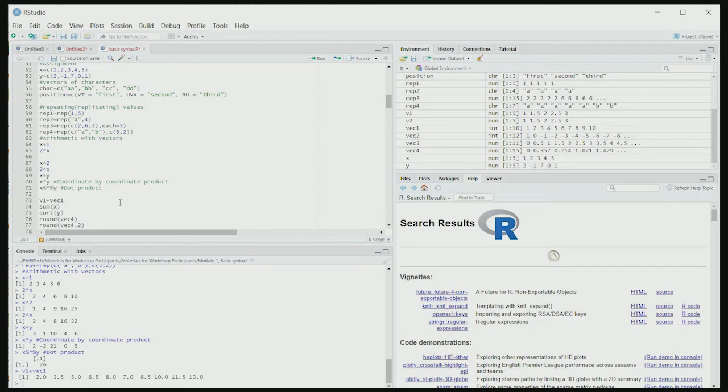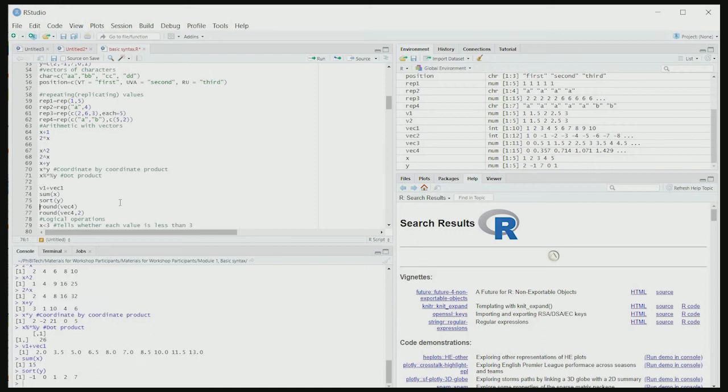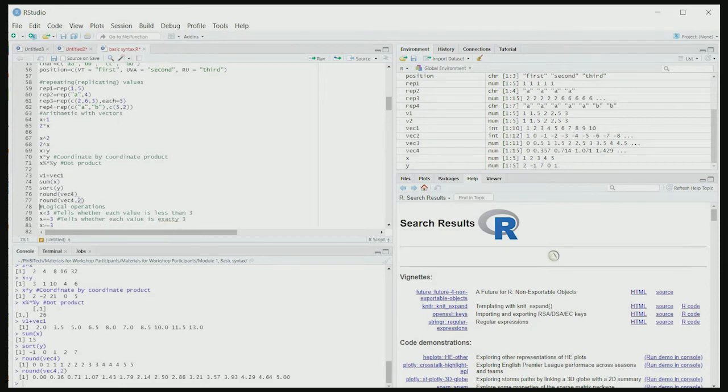Mind you, the length needs to be the same. If not, you might run into some problems. Then sum of x, that is the sum of the variables in vector x. Sort y, that is sort them numerically, the lowest first, the highest at the end. Then round, that is round all the values in vector 4 to 2 significant figures. So that's what this is doing for us.